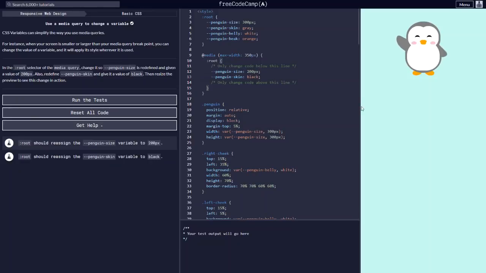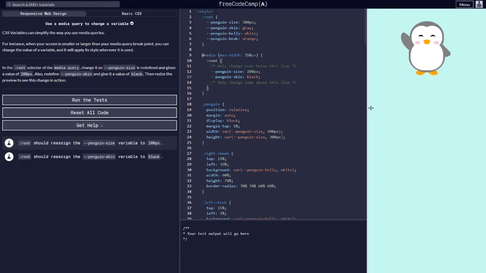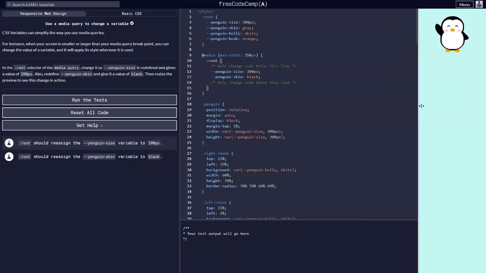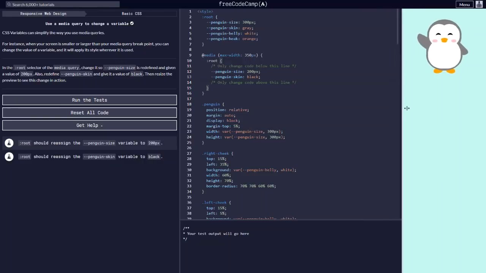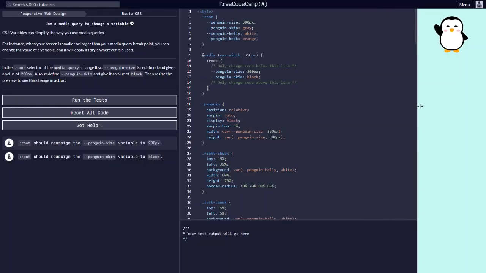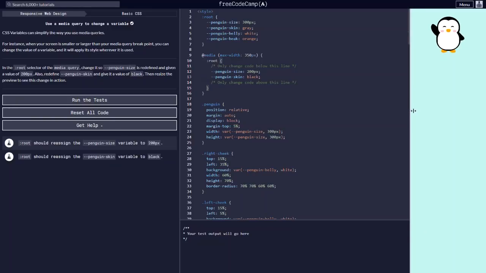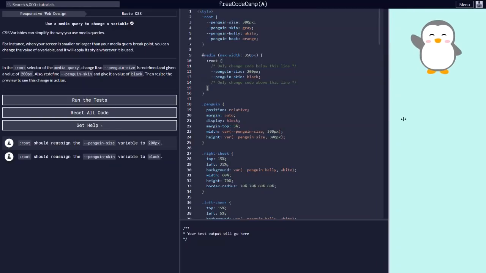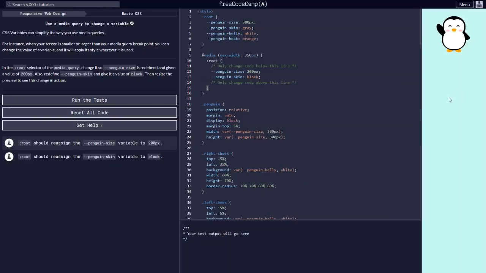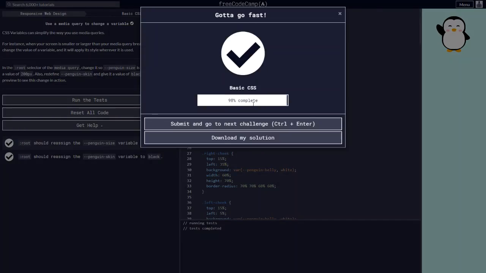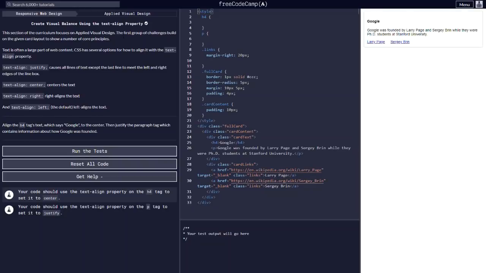So we can see this in action. Yes, when we resize the page to be smaller than 350px as we declared here, it's going to take in these values. The penguin is going to be smaller and its skin is going to be black instead of gray, as we can see. Submit, and it's done. And the next one is creating visual balance using the text-align property.